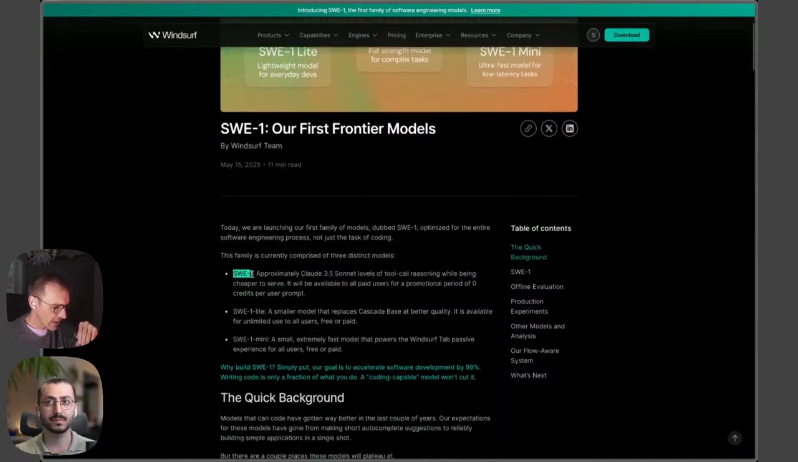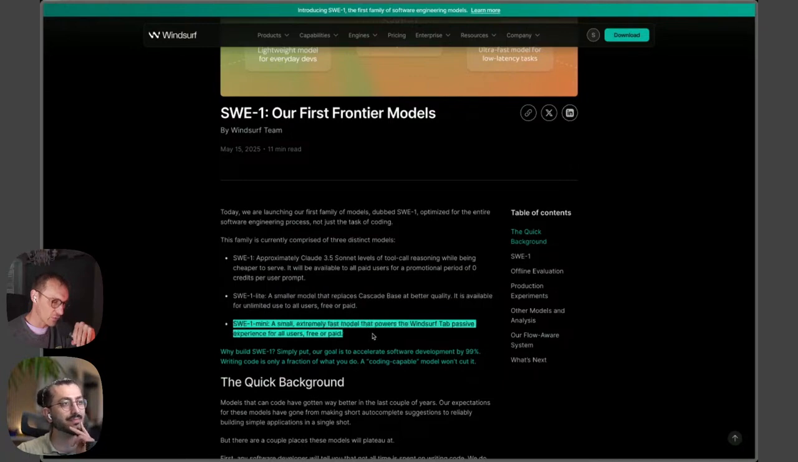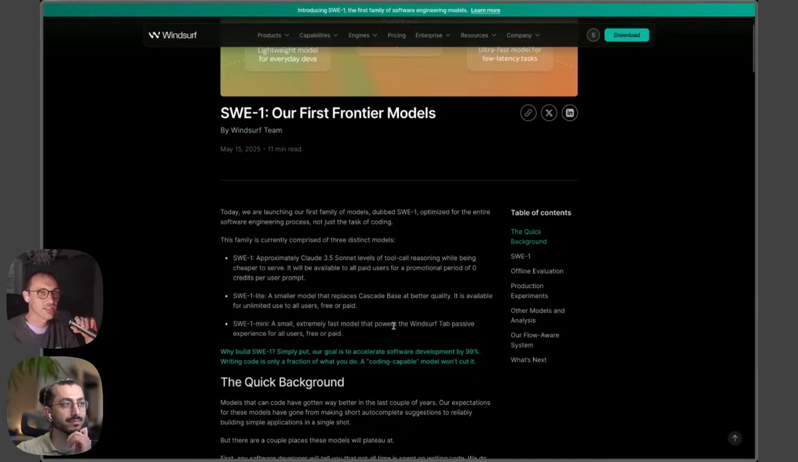So the SWE-1 for me is, they attempt to address three different levels of coding, right? Whether it's a big sweeping change across the code base with complex reasoning, you're probably looking at number one. Light is a smaller model, Cascade, better quality, probably for lighter tasks. And then the mini is good for the tab, in-page corrections and things like that.